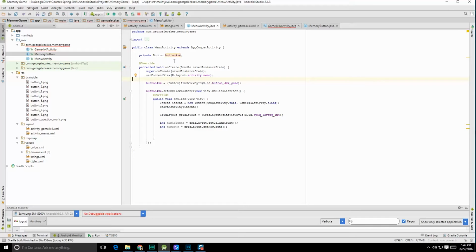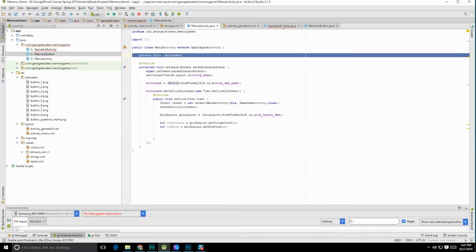Do we not make this field? Apparently I've been coding in the wrong view, everyone. Let's move this over into the game view over here.